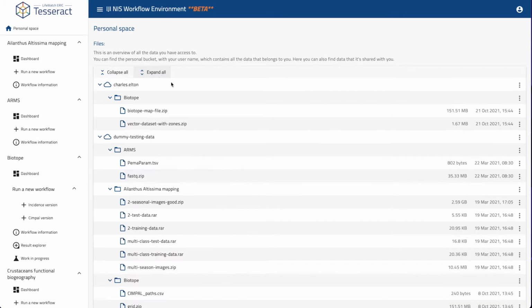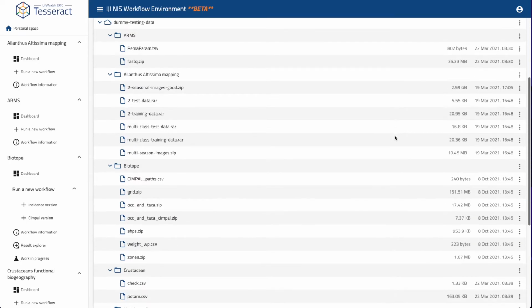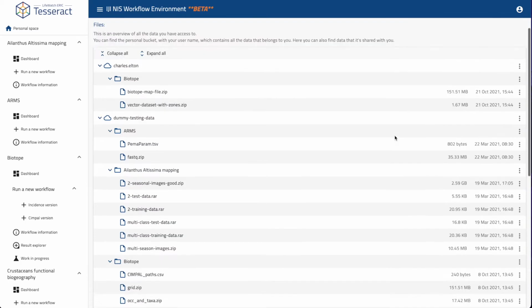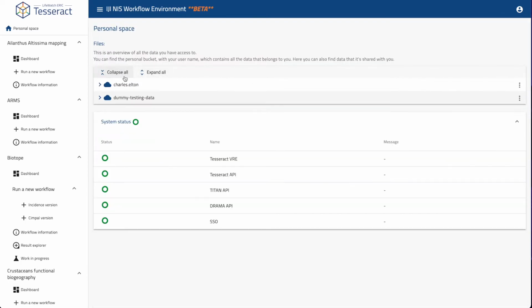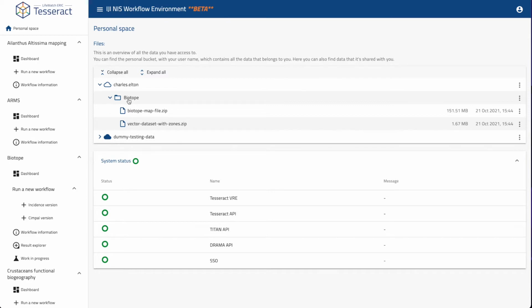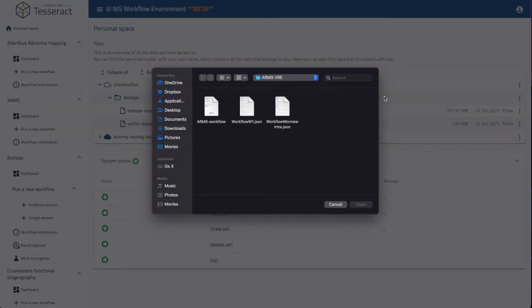Besides getting an overview of all the files that have been shared with the user, they can also edit, upload or delete files and folders that are in their personal space.